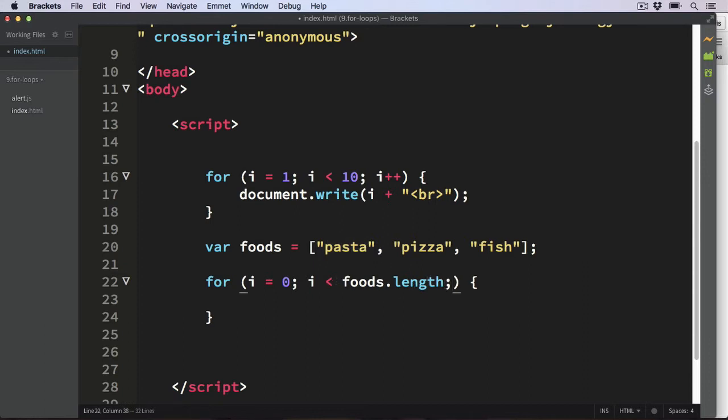And then a semicolon, and the third value is our incrementer. So i++. And then let's set a document write. And then we want to print out the value of the foods array. And then inside the square brackets, we want to pass in i. So initially i is set to 0, which is the value of pasta. And then we'll loop through, and i will be incremented, and then be the value of 1, which is pizza. And then the third and final loop, i will be set to 2, which is the third value of fish.